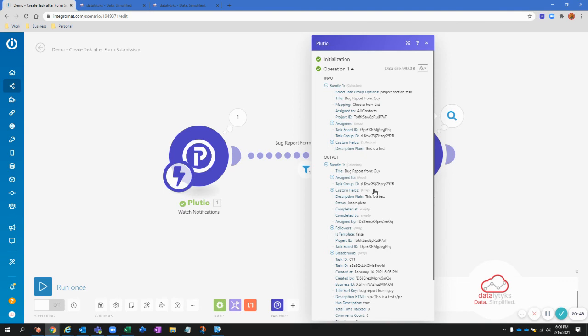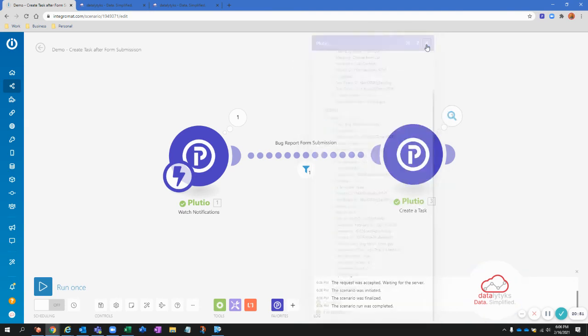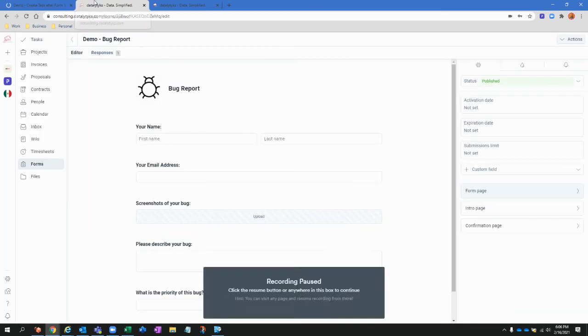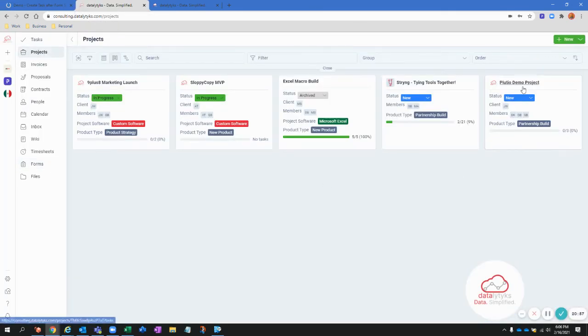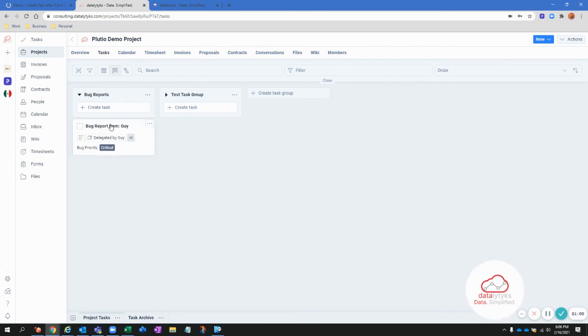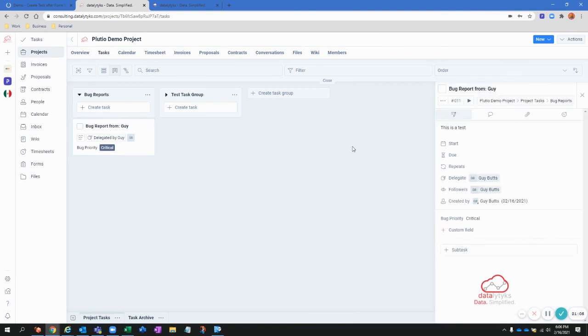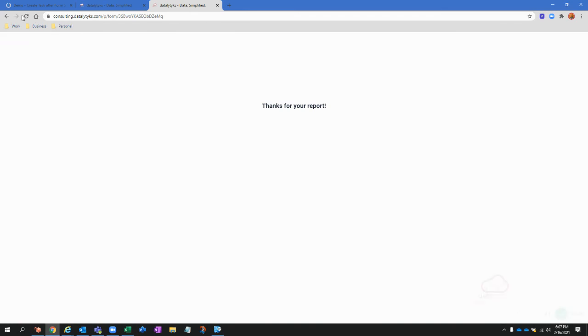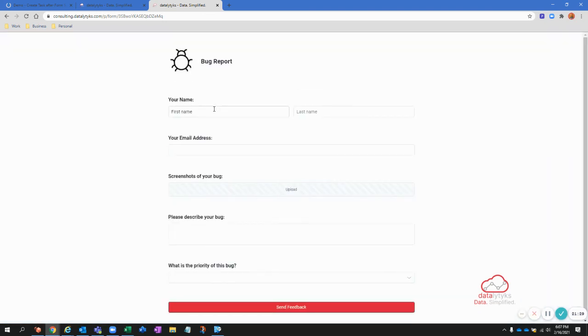So this was the inputs. These are the outputs. Now we can go back into Plutio, into our project, bug reports, and we'll see our task right there. So when we set this up in Plutio, we did a couple of things. I put in the title of the task this text that said bug report from with the colon and then a space, and then I put in dynamically the first name of the person who submitted the form, which again is pulled through right here, first name.